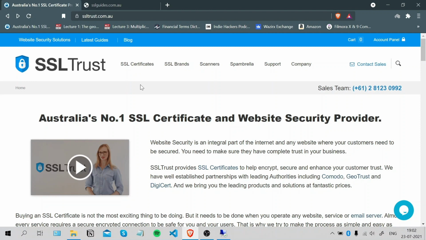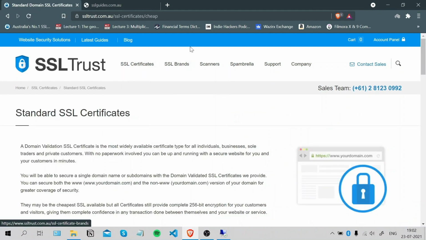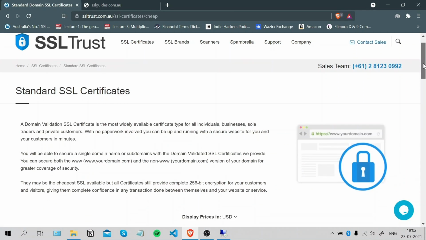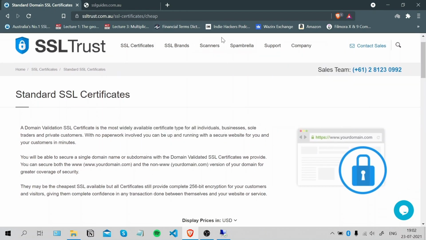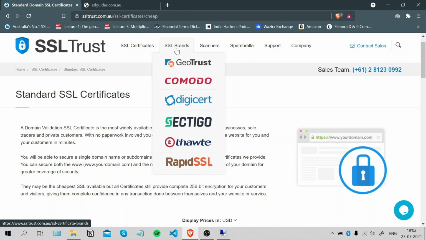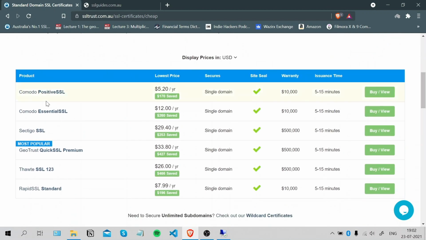So once we've generated our certificate sign request, or our CSR, we can now move on to purchase and configure our SSL certificate. So I'm here at the SSL Trust homepage, and now I am going to purchase and configure our SSL certificate. So click on the type of SSL certificate you like. Choose your brand. There are lots of certificate authorities available, and we are going to go with the cheapest one for this video.